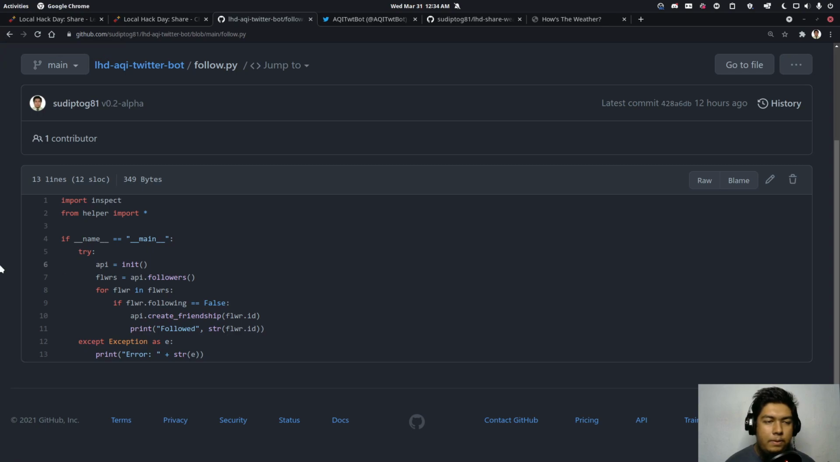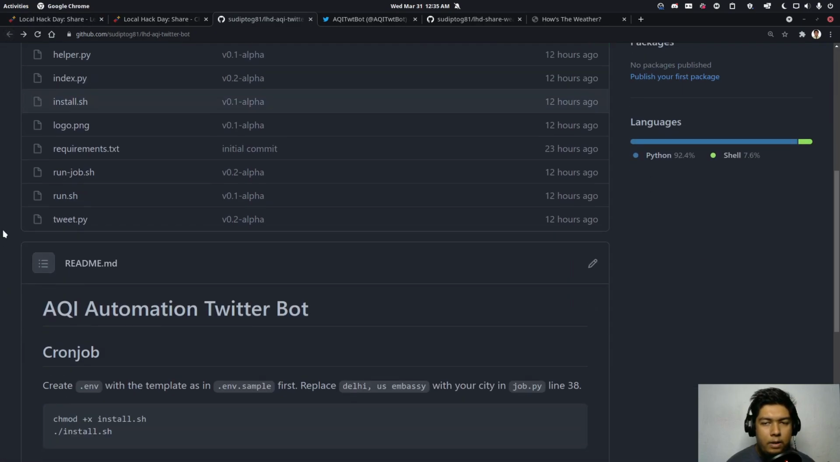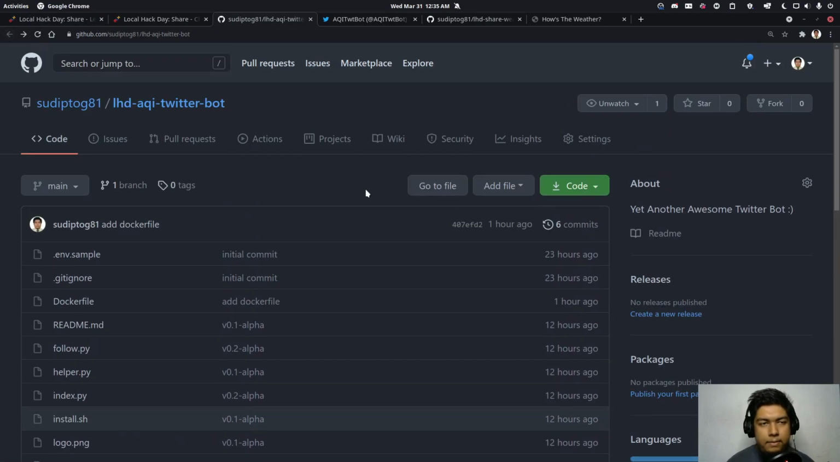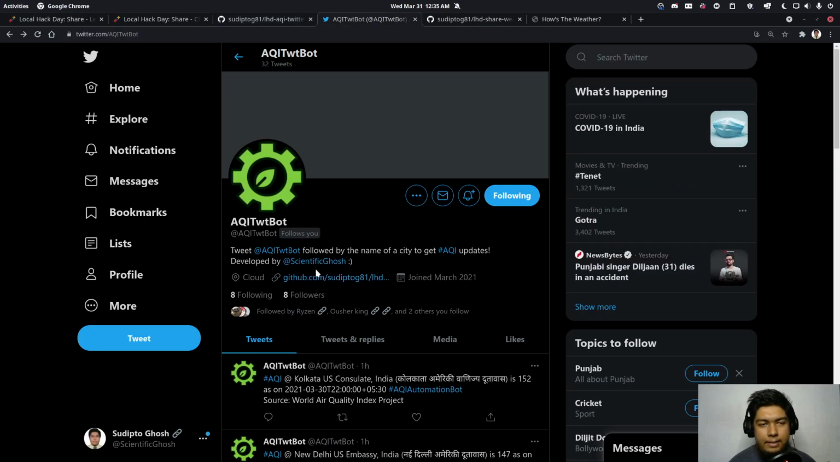So I also did some exception handling. So I have these try except clauses here. So that is how that works. So you can find it on this GitHub repository. And this is the handle.